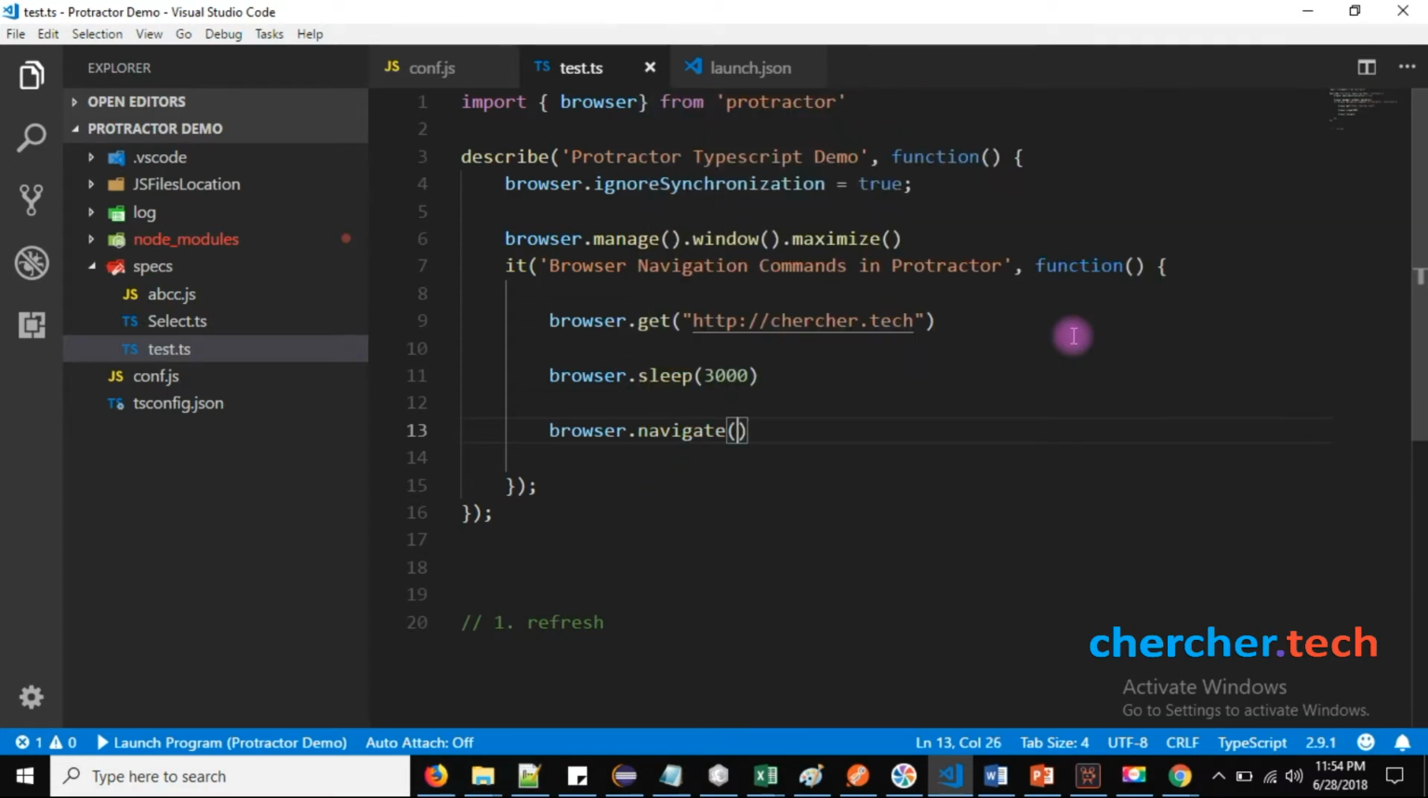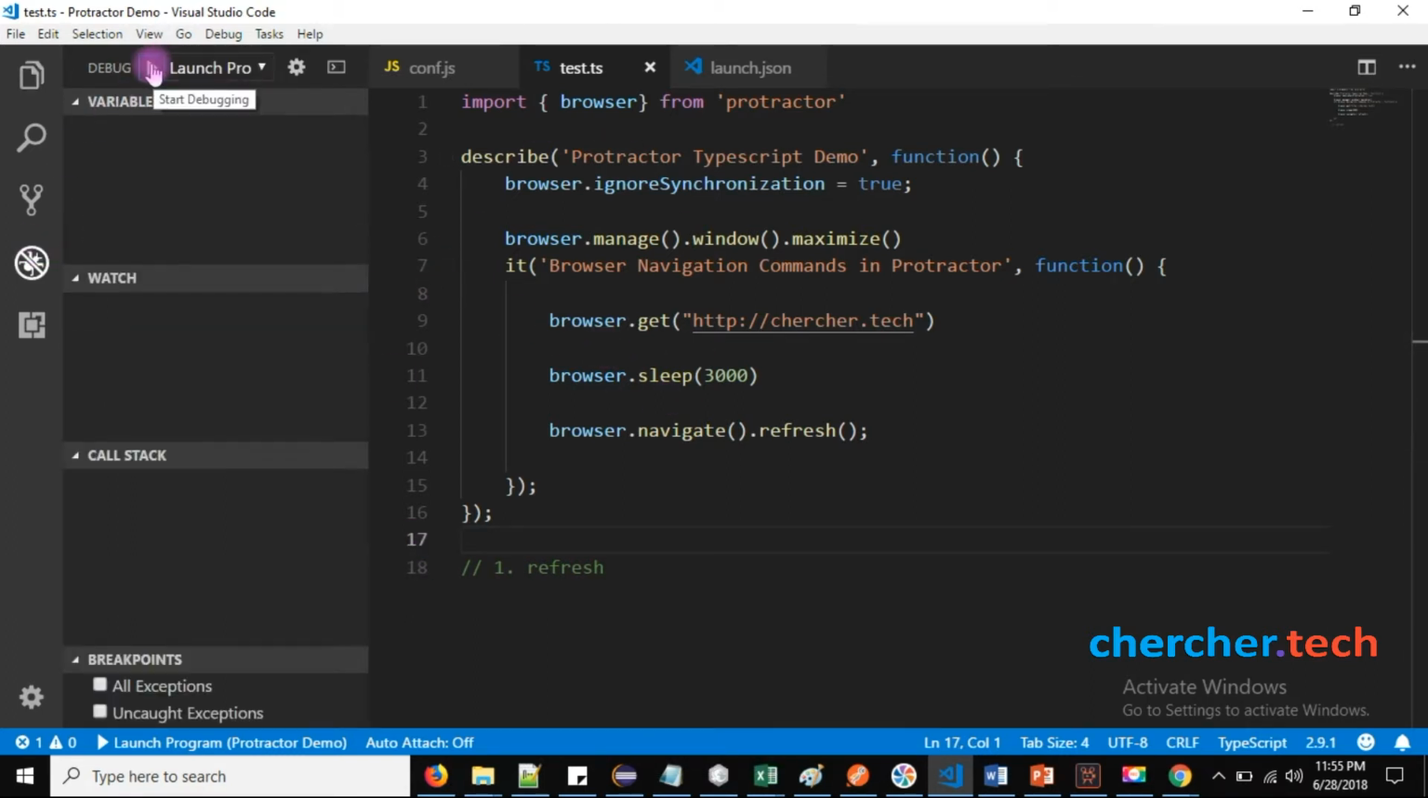browser.navigate().refresh. So it opens CherCher.tech, sleeps for 3 seconds, and then refreshes the web page. I hope it will work. Let's run it by pressing F5 or by navigating to the debug tab. I'm running it.